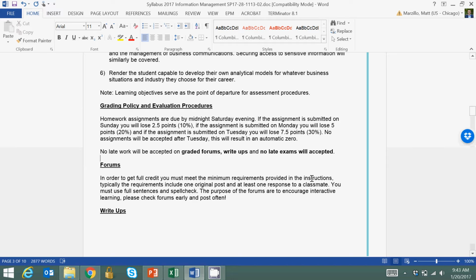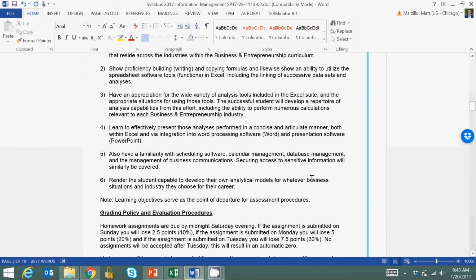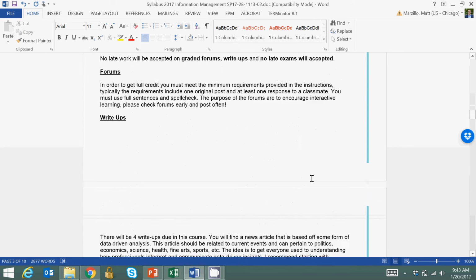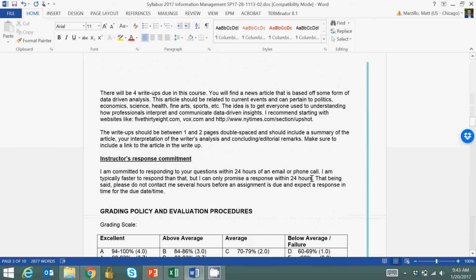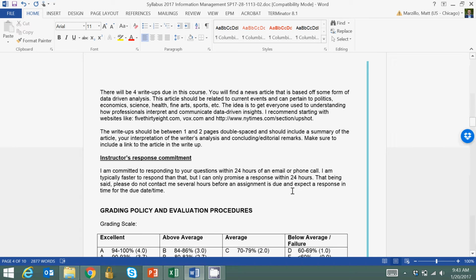Okay, so that's the different assignments we have. Oh, one other thing with regards to contacting me, I think I have it in here somewhere. Oh yeah, right. Response commitment. My commitment is to get back to you within 24 hours of when you reach out to me. And I'm usually a little bit quicker than that, but I'll at least get back to you in a day at the bare minimum.